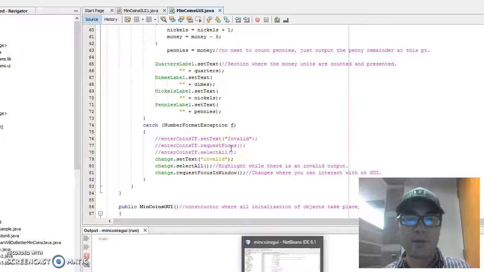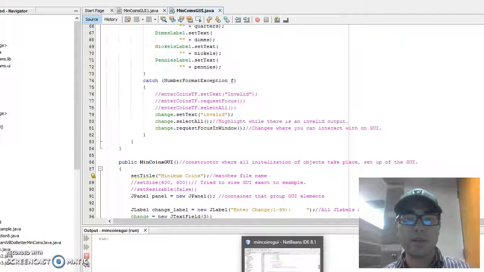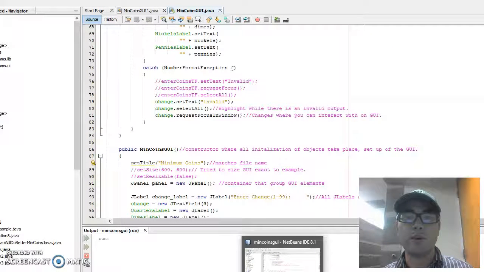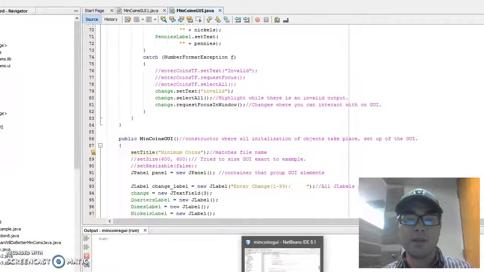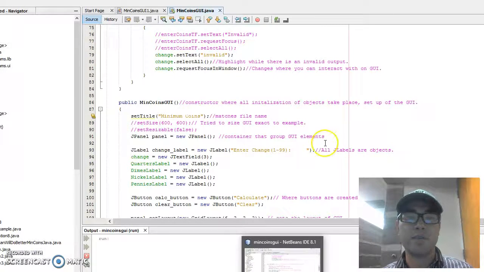The enter coins. This is where I highlight where there's an invalid output and the change you can interact with on the GUI. And the constructor is where all the initialization of the objects takes place, the set up of the GUI. And my set title, minimum coins within the quotation string, matches the file name.